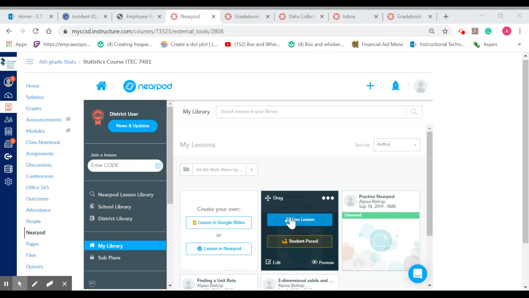When you hover over a lesson that you've done, you can either choose to do a live lesson, which just means that you would be putting up the lesson on your smartboard and working through it with the students live. Or you can have a student-paced lesson where the students themselves are logging in on their personal computers and working through the lesson themselves. It's really up to you which of the ways you use.